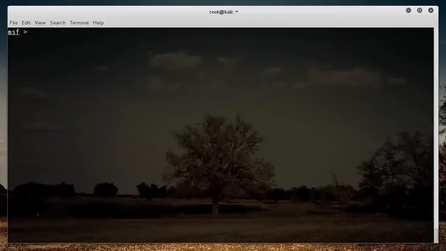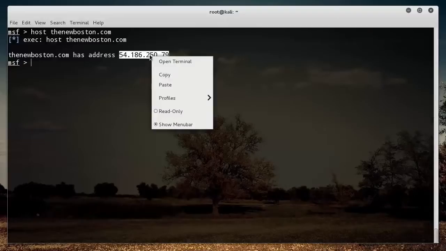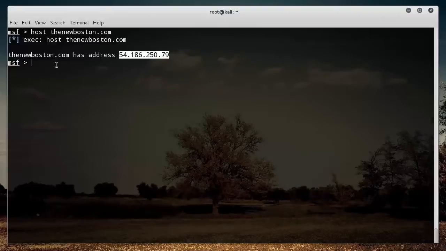Now, another thing that you probably want to do is get the IP address of their website. A lot of tools that we're going to use later on, you just can't use the domain name like thenewboston.com, but if you type host thenewboston.com and hit enter, it's going to give you the IP address of the web server. So even for tools that can use the domain name, you should always use the IP address so that you know exactly what device you're targeting. So that's how you get the IP address.